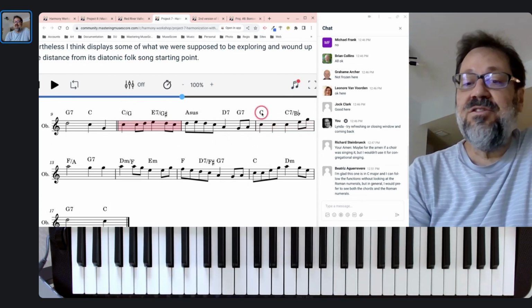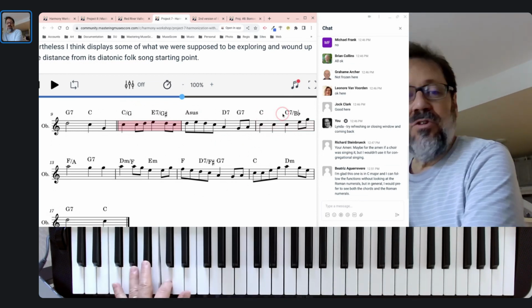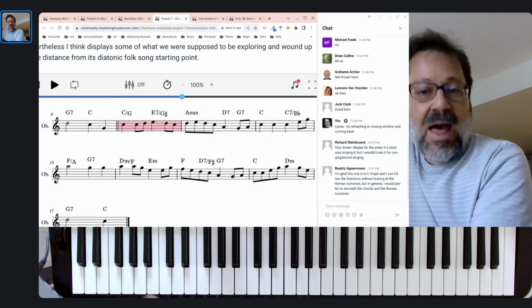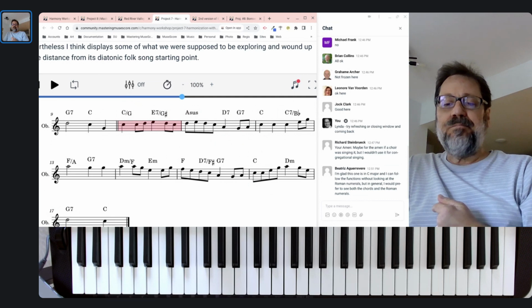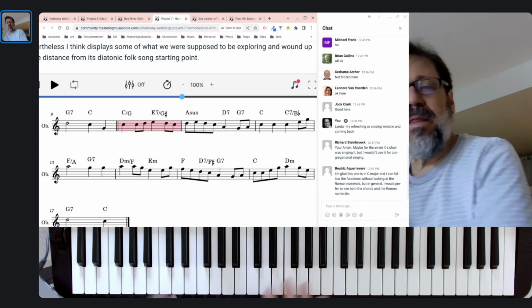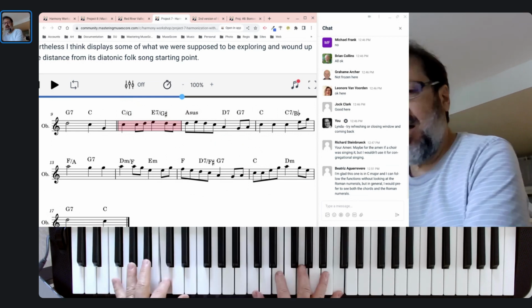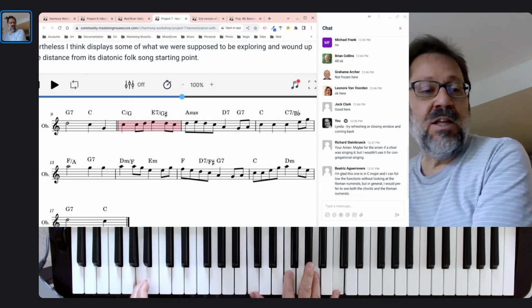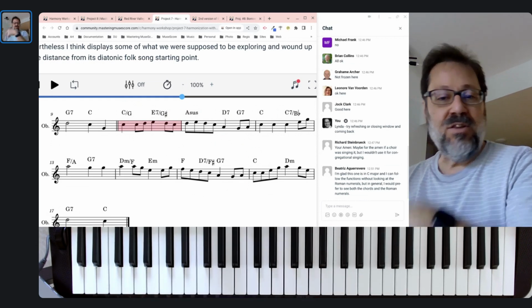And this again is a really nice use of inversions to create a stepwise line. I love that line. It's a great line, and it's one that we're going to come back to. We're going to talk about this line: 1 and then 1 7 with the 7th in the bass, leading to 4 with a 3rd in the bass. It creates this descending line.